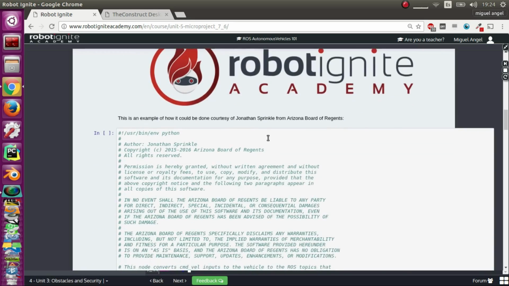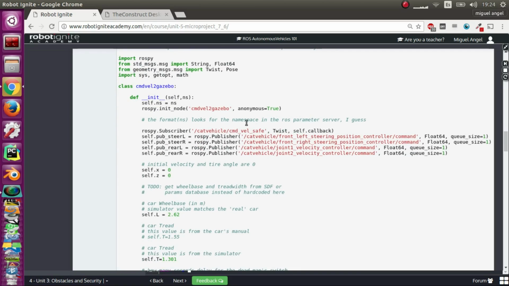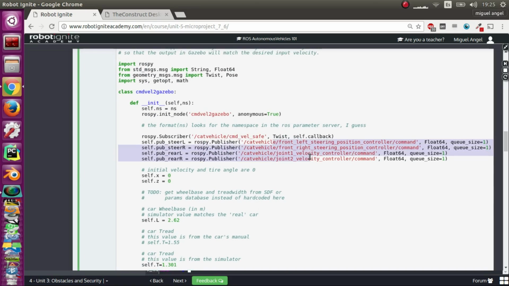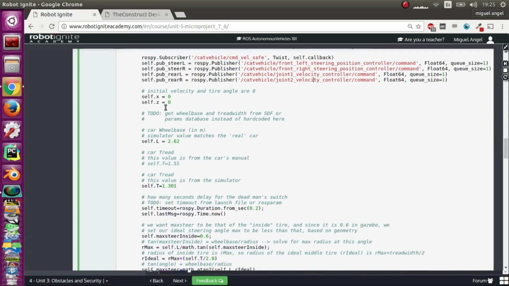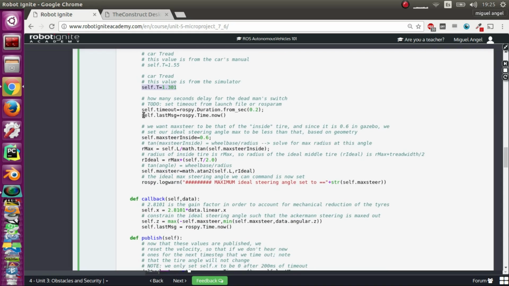Okay, welcome back. So the first thing is generating this command vel to gazebo, which reads from the command vel safe and publishes into the controllers that move the wheels. It has some data, for example, the dimensions of the car, and you say, why do I need the dimensions of a car? Because Ackermann steering model is based on how wide the car is and what's the distance between the front wheels and the rear wheels. It also makes some calculations and so on, and starts the timer. This is very important for the deadman switch implementation.